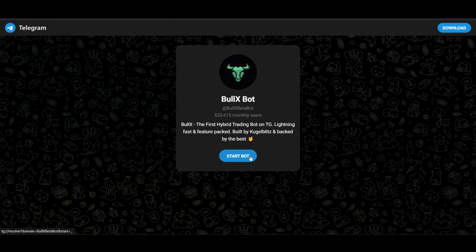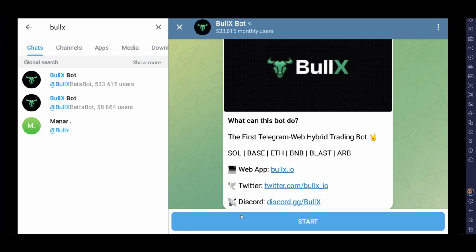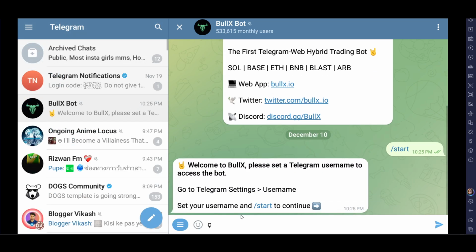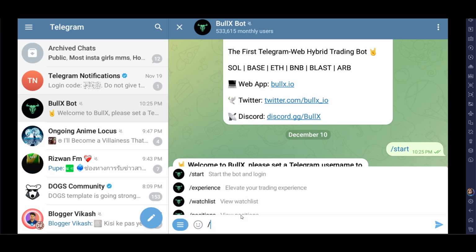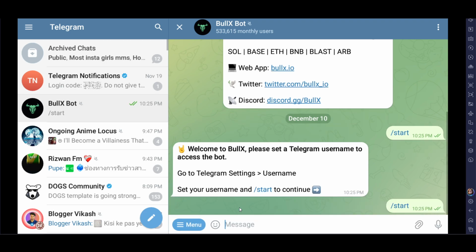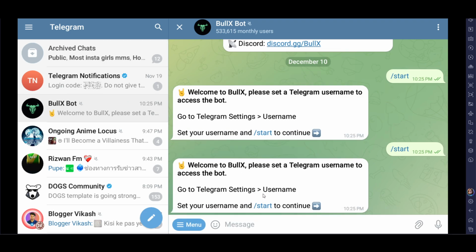So just go and click on Start Bot and it will redirect to your Telegram account. Now this is it. And here you have to just go and click on Start, right? And here you have to just write /start, right? And here you can see, go to Telegram settings, username, set your username, right, and start. So I will just write here my username, right, and /start.